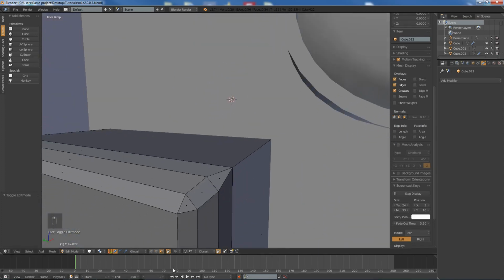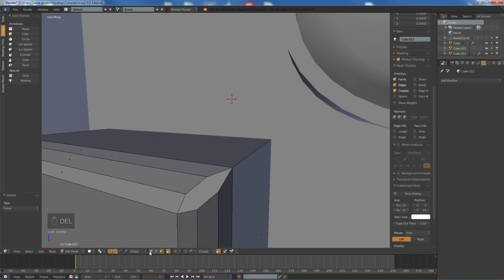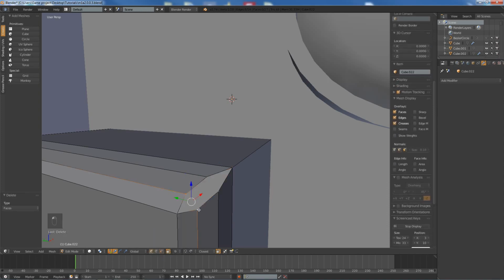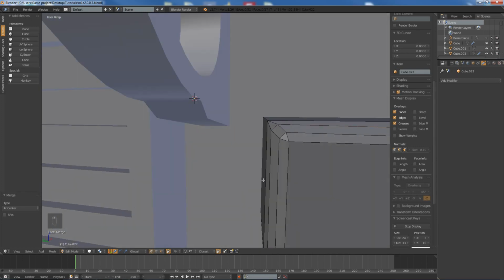I am going to select these, delete faces, and select these, Alt M, merge center. Yeah, go for it.